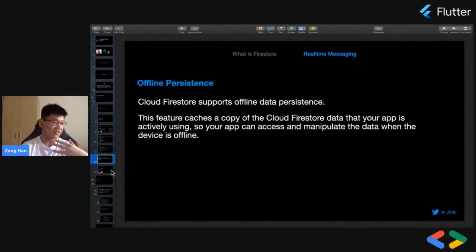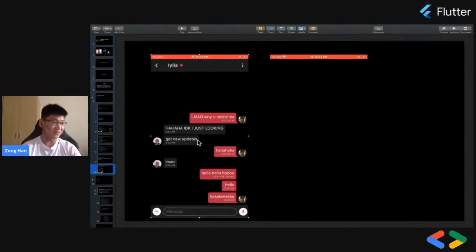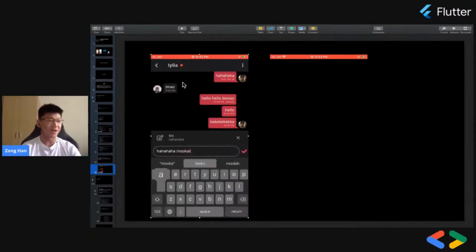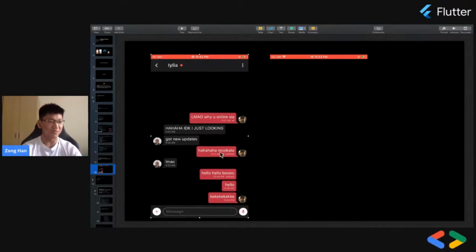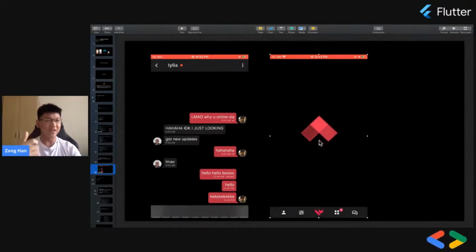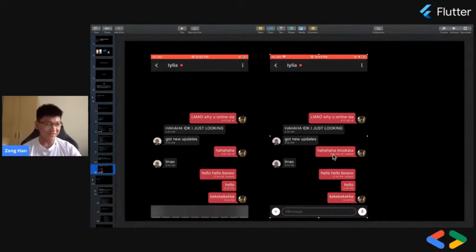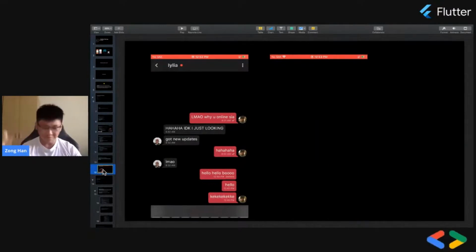I have an example over here. As you can see, this device isn't currently connected to the internet, but I'm editing a message. You see, "ha ha ha mukata" is an edited message. On the right is when I activate my Wi-Fi and then enter the app again. And then you see "ha ha ha mukata" is updated. Wow! It's mind-blowing, the fact that you don't really need to write your own stuff.